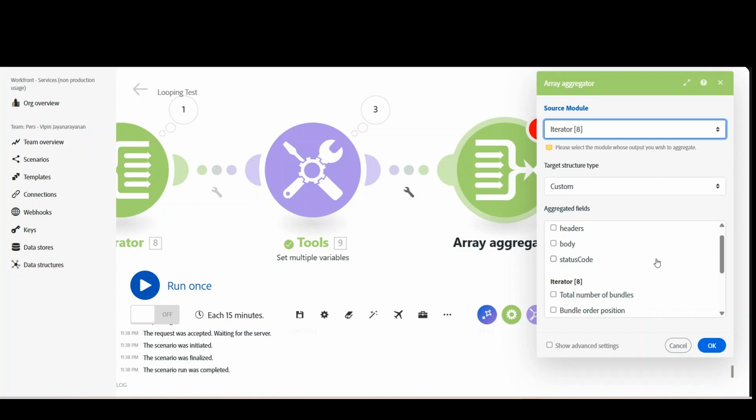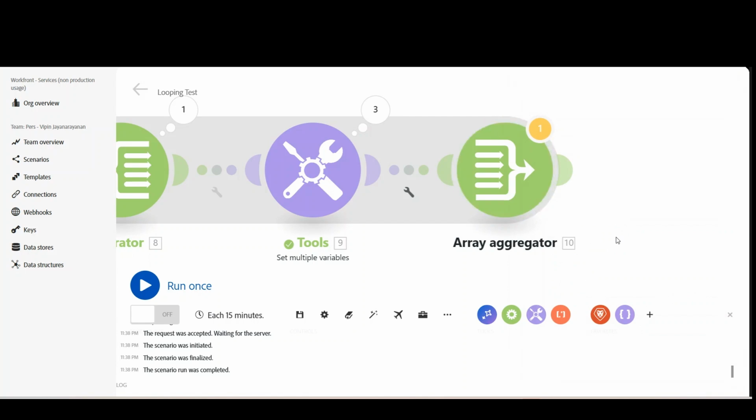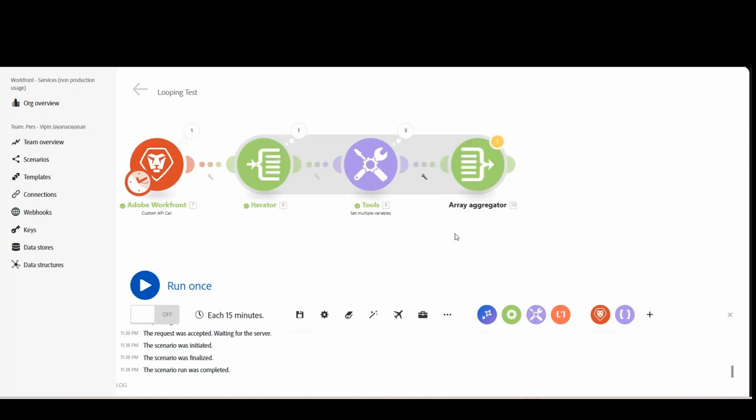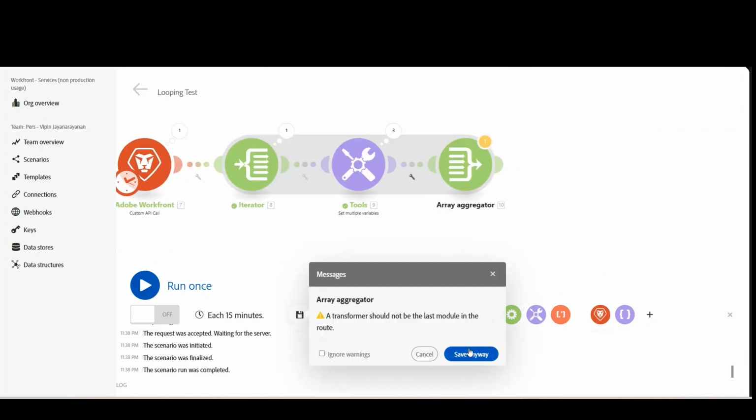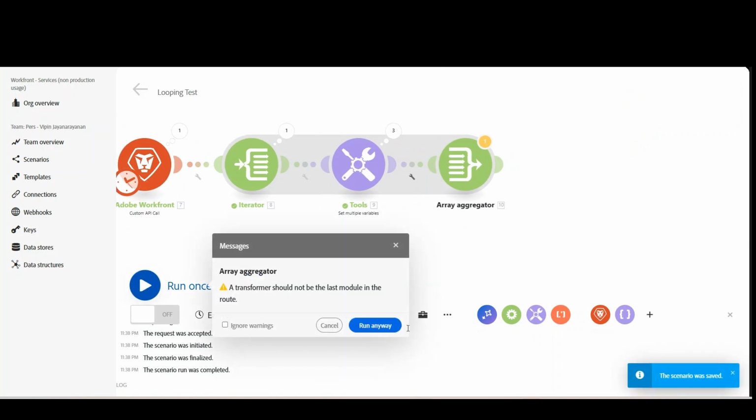Perfect. Now, what are the fields that you need to aggregate? We need to aggregate task ID, task name, task type, task description. Okay, that's perfect. So it is aggregated. Now that's perfect. So let's try to save it. Save anyways, and then let's try to run it.